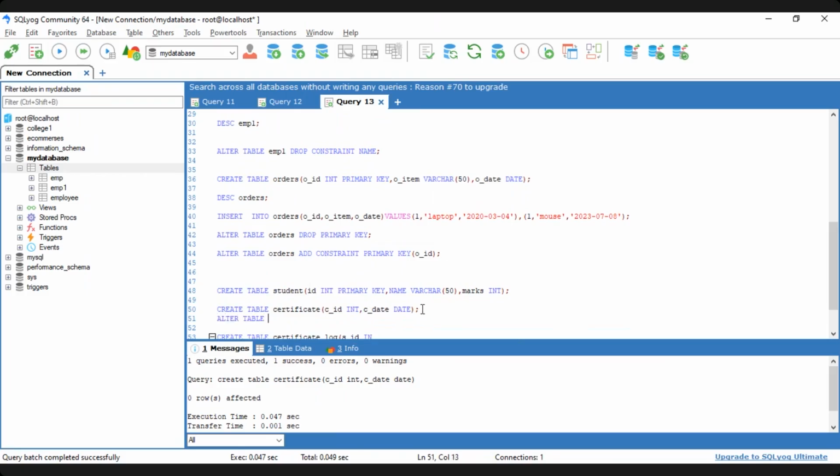So I'm adding a primary key to the certificate table. Alter table, table name. Add constraint, primary key and column name. So for the column name, I'm adding the primary key to the certificate ID. Just run it. 0 errors.